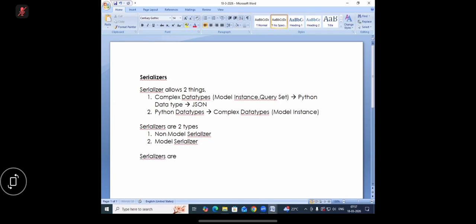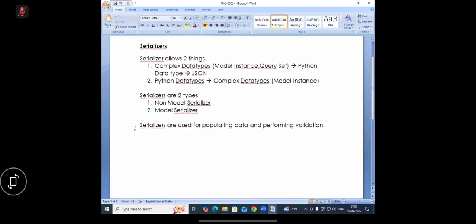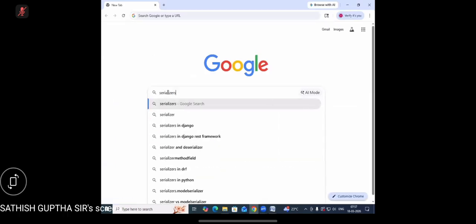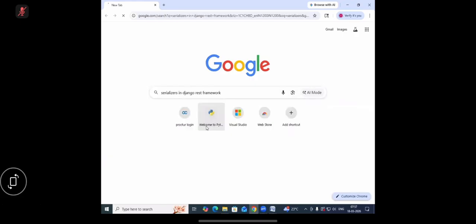Serializers are used for populating data and performing input validations. It is not only doing conversions; before writing the data into the model, you can do the validations using serializers. This is one of the important things when you're working with the REST framework.